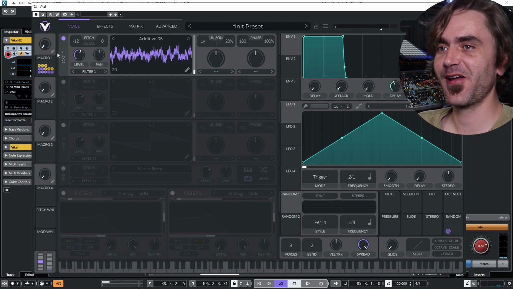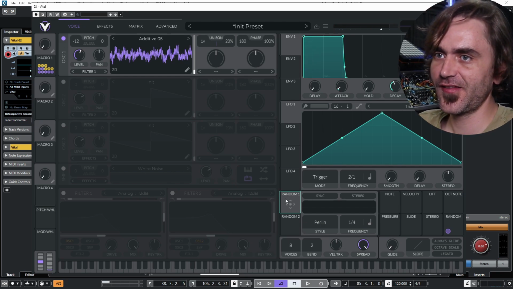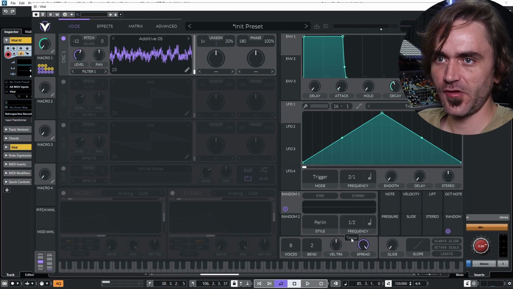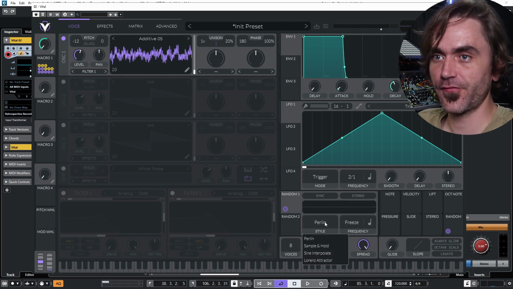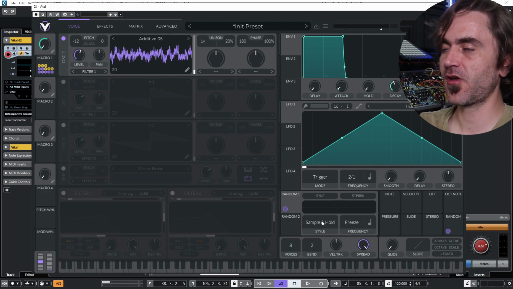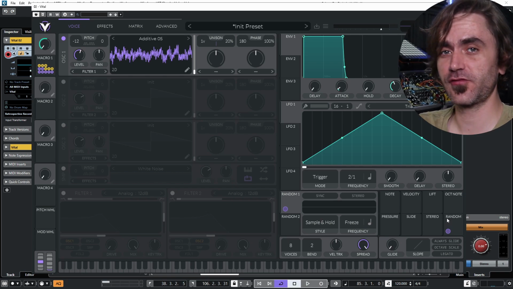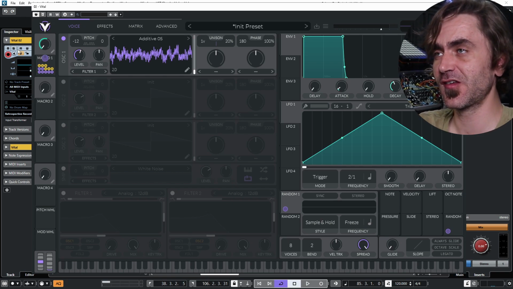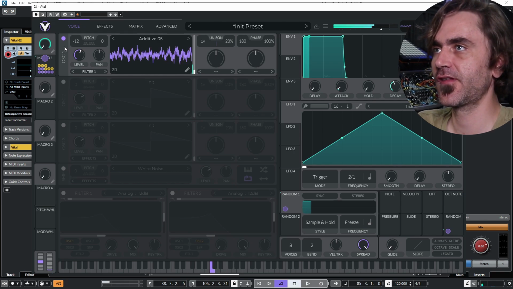Okay, so do you guys get where I'm going with this? So I'm going to set a random onto this macro. I'm going to turn the speed or the frequency down to freeze, and set it to sample and hold. So now we've got two note-on randoms. One that's controlling the wavetable position and the other one that's controlling this macro itself.